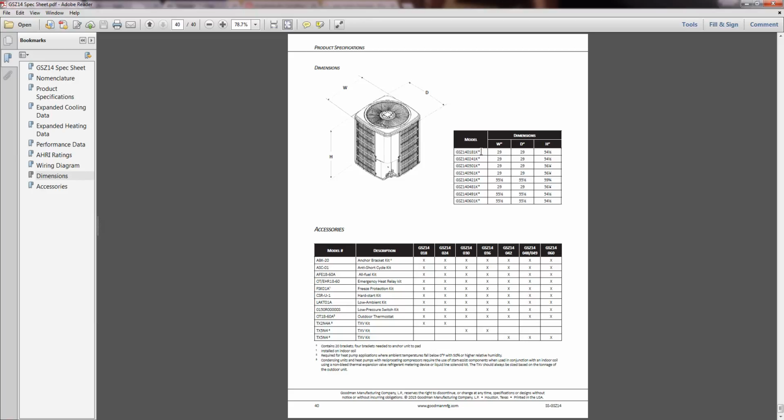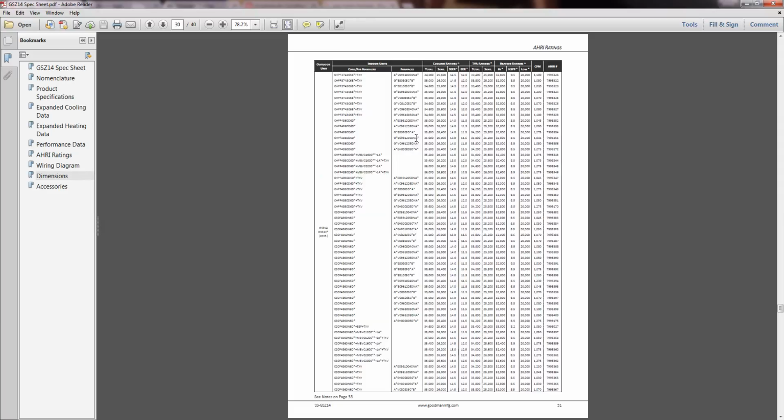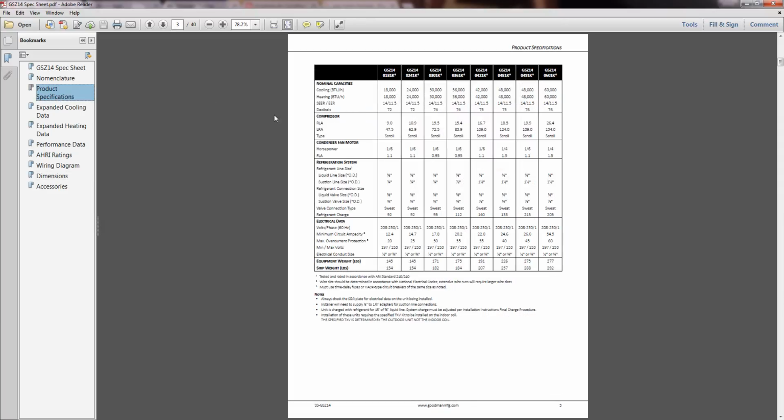Max overcurrent protection, just like the furnace, is going to be all the way up in your specifications down here, max overcurrent protection. So that's going to be 20, 25, 50, 55, 40, 45, or 60. Again, find your model number here, scroll down to get your max overcurrent protection. Compressor. All of our compressors are Ultratech scroll compressors.